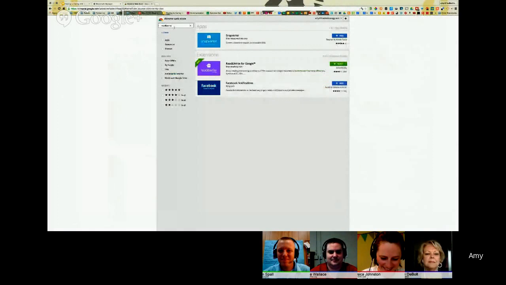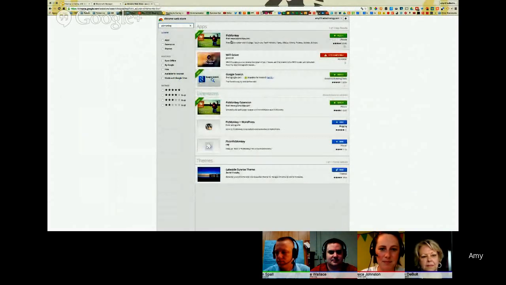So how do you get it? You go into your Chrome Web Store, you type in Picmonkey, and then you're going to see two different ones this time. One is going to be an app, you'll see that toward the top, and one is an extension. This extension is pretty cool too, and it's completely free. What it lets you do is reap pictures from web pages.